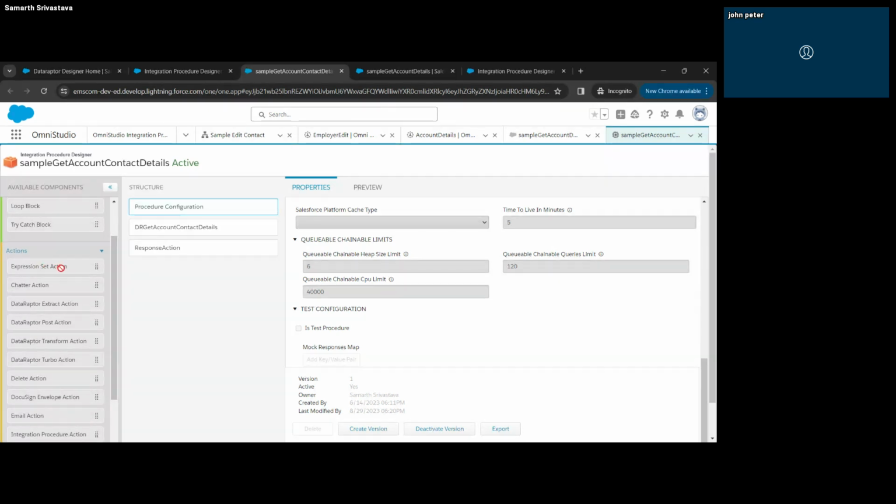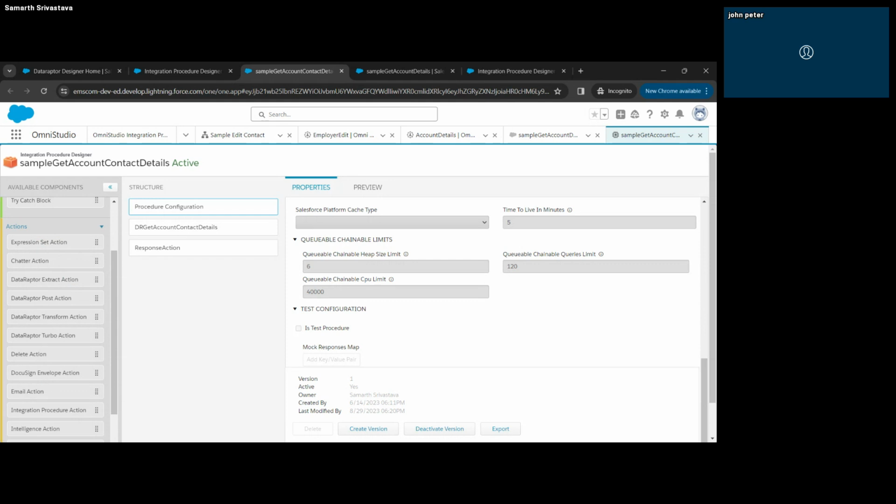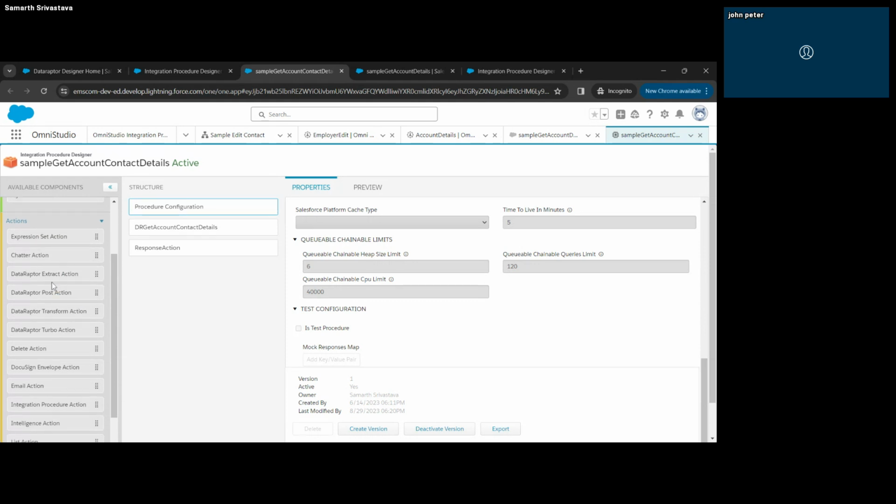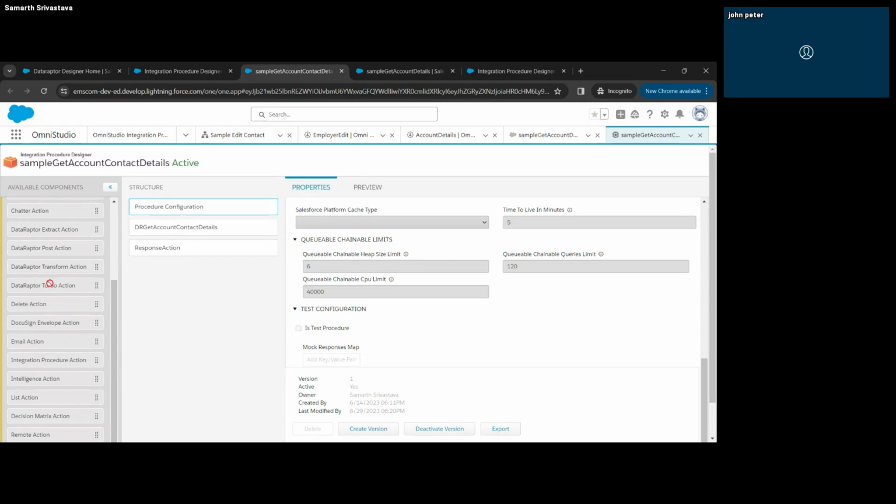So we have the expression set action, which is used to call calculation procedures. Then we have the chatter action, which pushes the post to our chatter groups. Then we have DataRaptor actions here as well, similar to what DataRaptors do. The extract action works how the DataRaptor extract works, the post works similar to load, transform works as the transform itself, and DataRaptor turbo works similar to how DataRaptor turbo extract works.